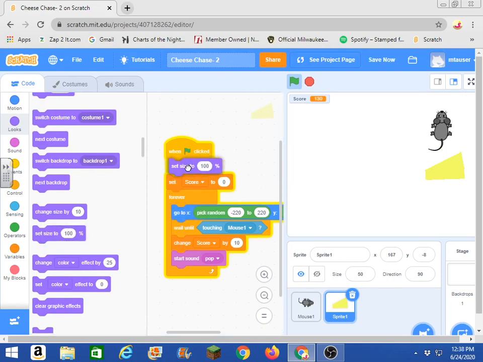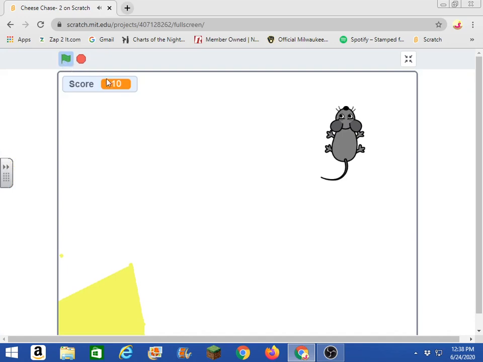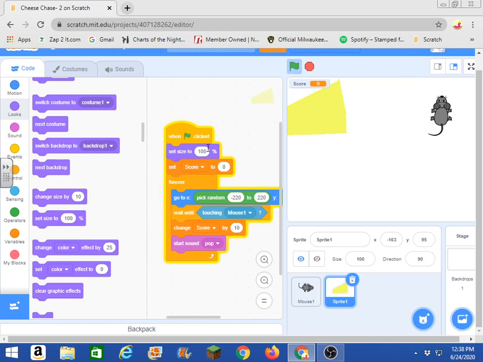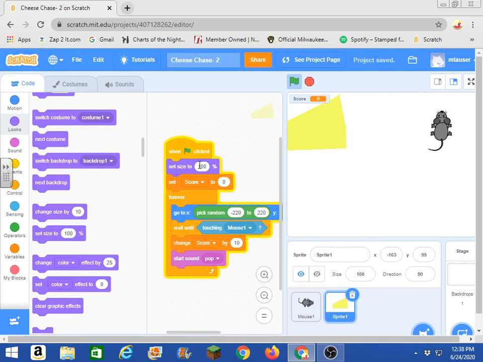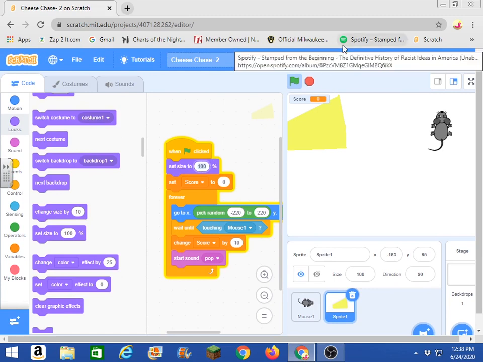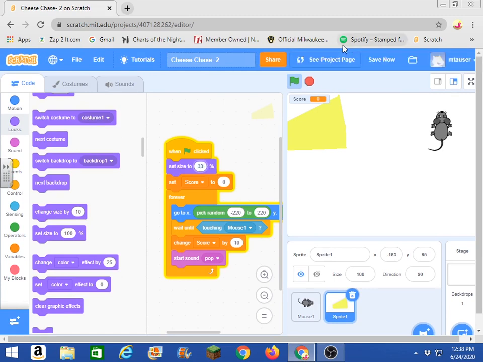So I'm going to set the size to, and this is the cheese we're dealing with. Right now the cheese would be 100%. See, way over there. You can see the cheese is pretty big. That cheese is pretty big, right? So I don't need the cheese to be that big. Let's see what it looks like if it's 33%. That would be 1/3 size. So it should be about 1/3 this big now when I start the game. You see how much smaller it is there?